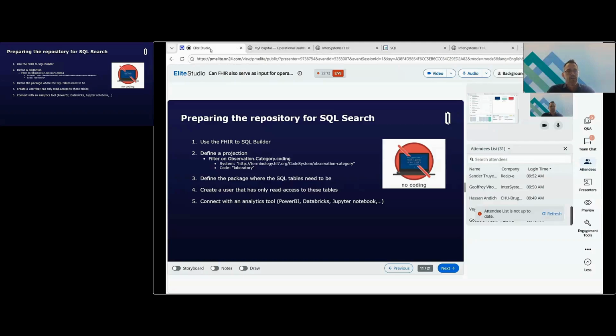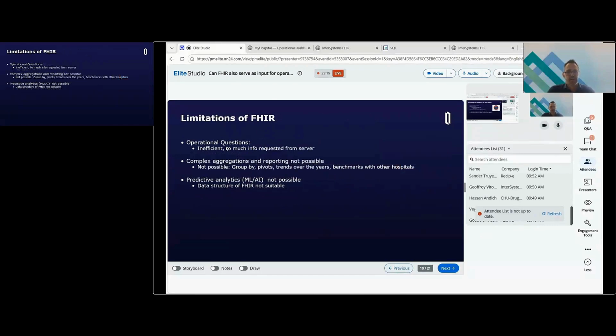So I'm not going to switch screen anymore. I'm going to the previous. So the limitations of FHIR are clear.